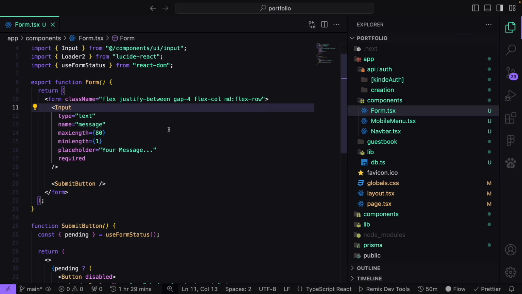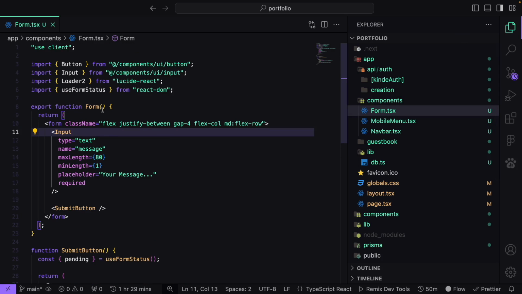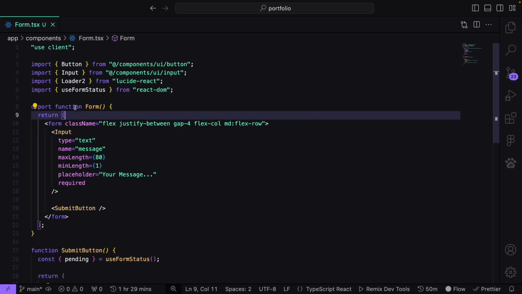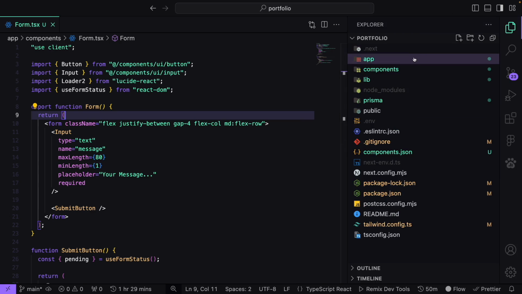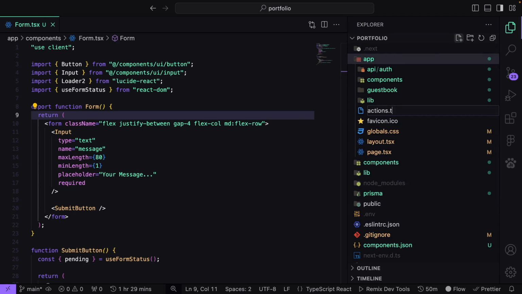Now to use server actions, what we have to do right here is create a separate file. Why do we have to create a separate file? Well, that's because this component right here is marked as use client, and server actions only run on the server. So I can't use it right here because this is a client component and server actions only run on the server. So what we'll do is open the Explorer, go in the app folder and create a new actions.ts file.